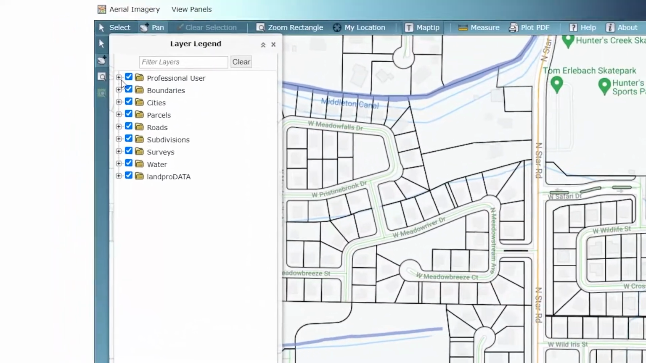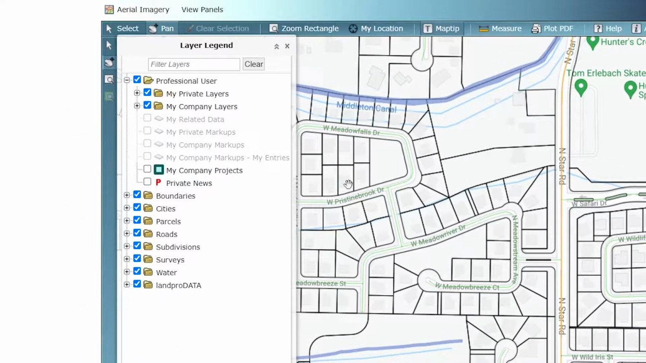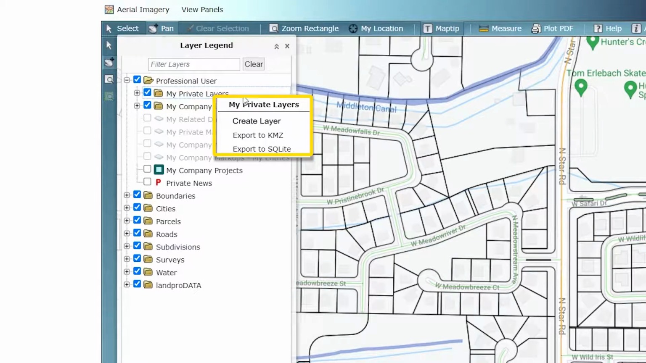You will want to find the My Private Layers folder or My Company Layers. The main difference between these folders is My Company Layers are layers that you are sharing with anyone in your company, whereas My Private Layers are layers for your eyes only. Here you can right-click on the folder and select Create Layer.